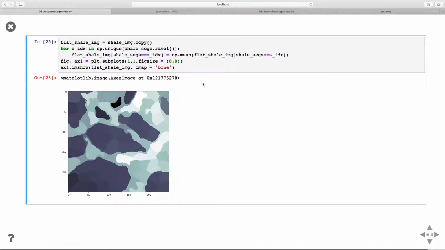So now, in this example, we can replace each one with the mean value so that you get a much smoother version of your image where you still have your edges preserved, but you don't have all the noise and artifacts inside it.